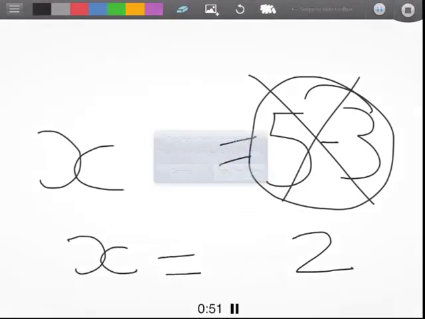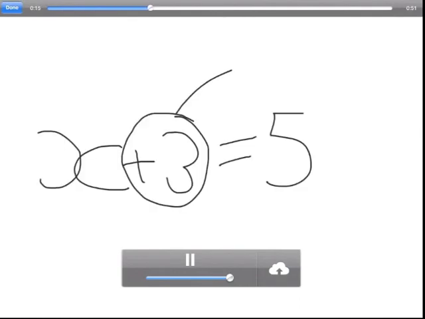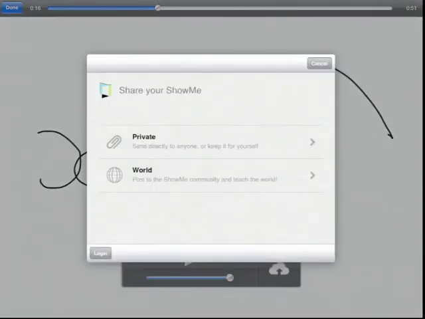So I've stopped this. I need to give it a name. And put this in here, and then I can click on save and the video plays. Now, this is on the iPad, but I have the option also of exporting this as a private or a public video, which is posted to the Show Me website, and people can go back to it and see the video, and I can, as a teacher, assess what the student has done.